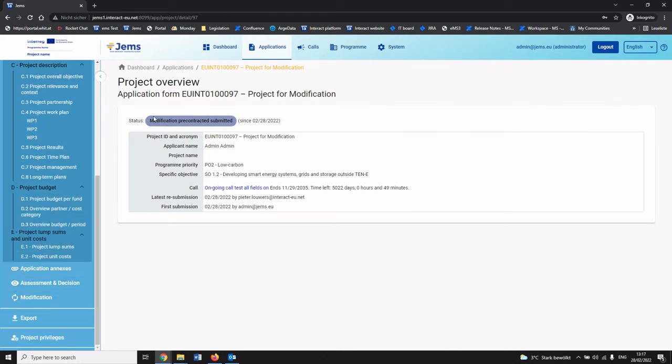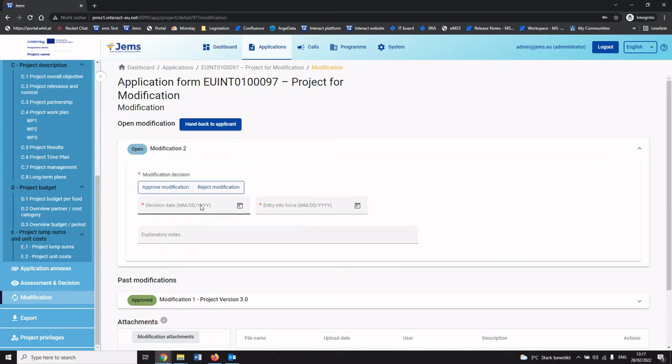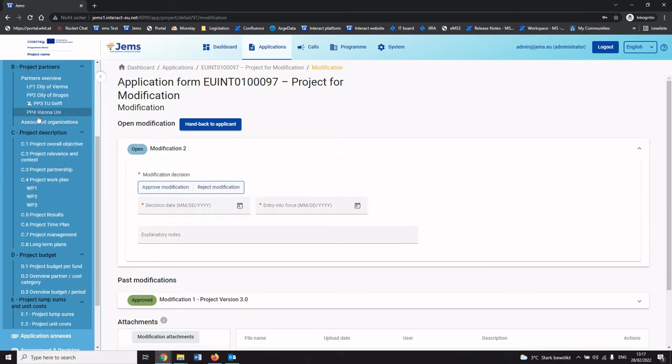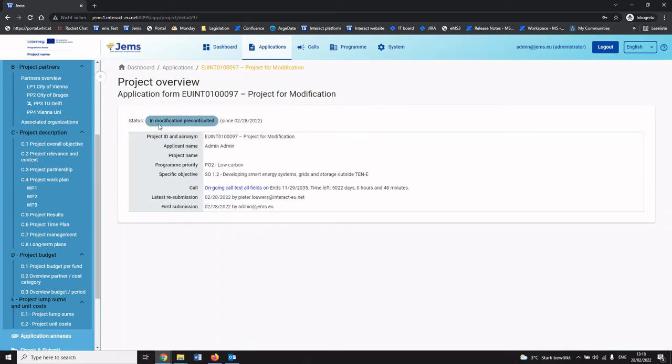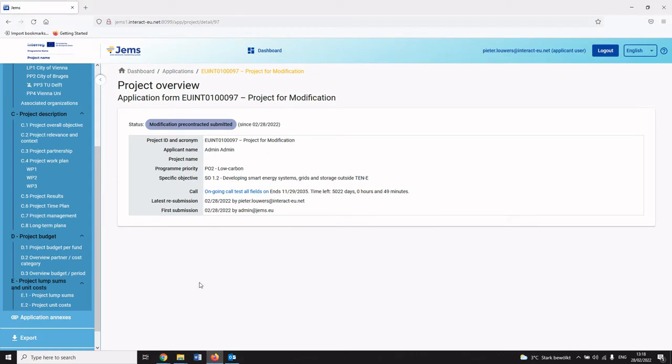I also see that there's a modification pre-contracted submitted project, so I can go to the modification section, and I could say, well, I would like you to further improve the project, because I would also like you in the work plan to indicate why partner 4 was added. So I could say I hand back the project, and now the project is back in modification pre-contracted directly. So you see directly that the project has been set to an editable state.